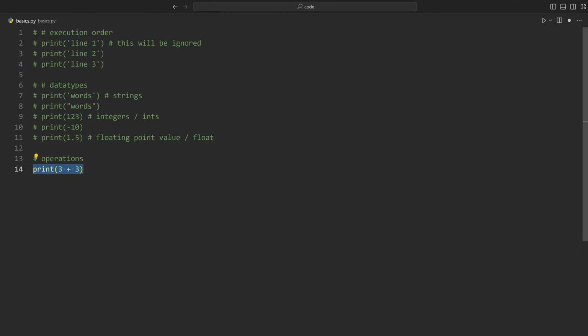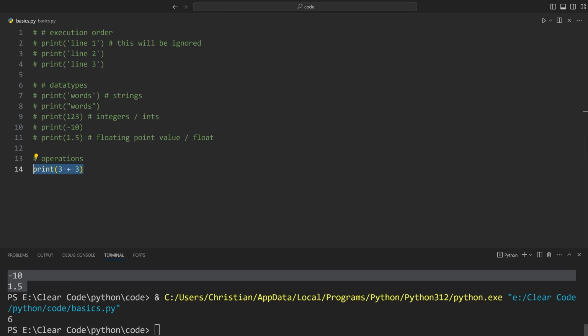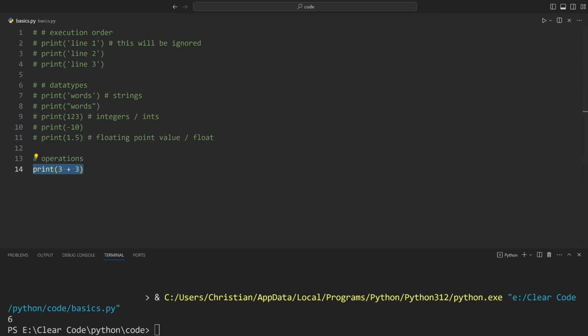In our case, we're going to print 3 plus 3. If I now run the code again, we're getting 6. And once again, let me clear the terminal so we can focus on what's happening here. We are just getting 6, the result of 3 plus 3. That should make sense.